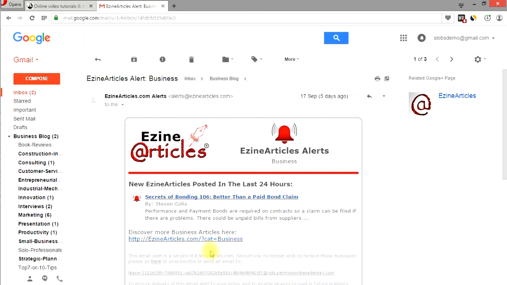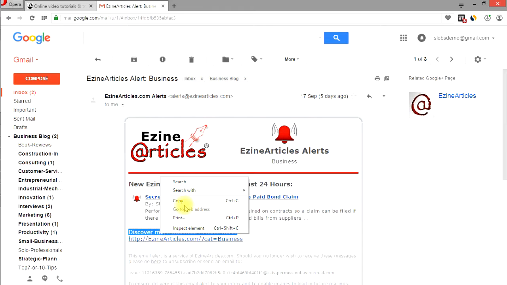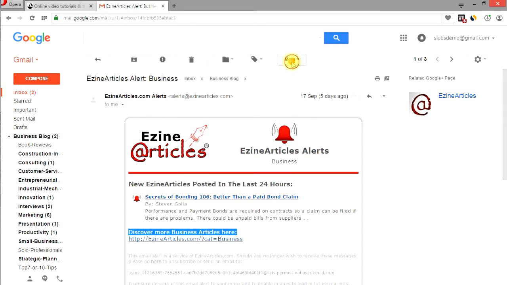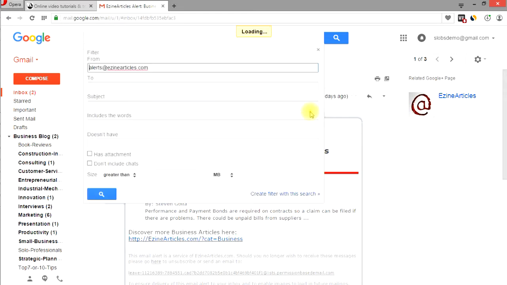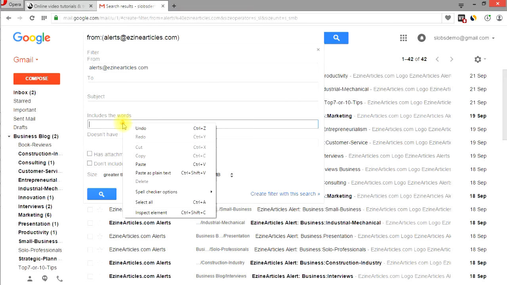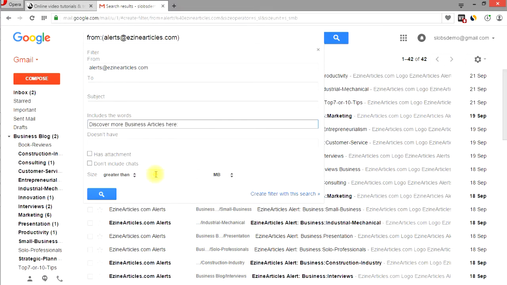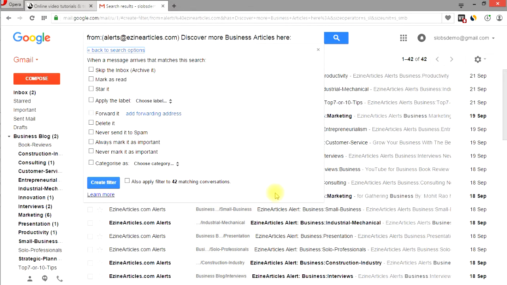So the first thing I want to do within the email is grab something that's unique for that particular category, as with all the others. So I'm just going to highlight the whole lot of that text. I'm then going to create a rule, or a filter, out of that, and include those words as in the previous article, and then create filter for this search. Now what you'll discover, of course, is that all of the other categories have that exact phrase as well.